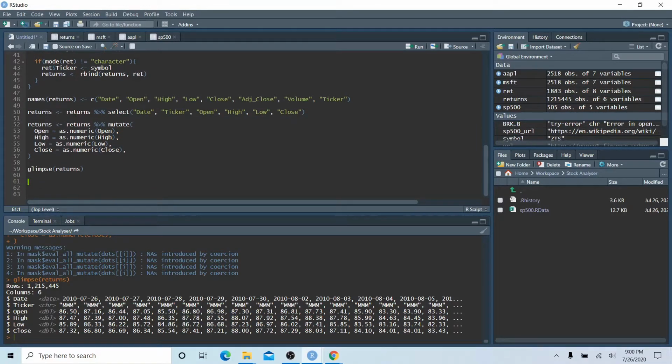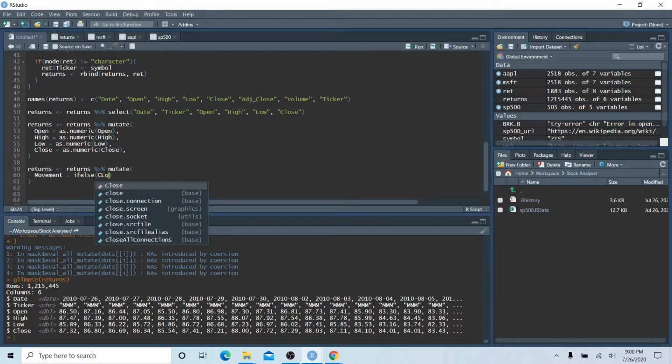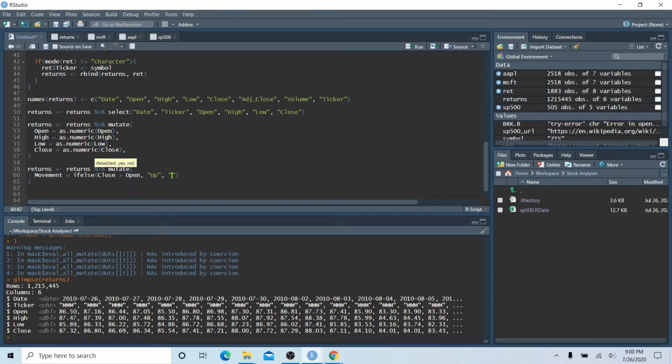Okay, so now let's save this out. Let's add one more column before we save it out. So let's get rid of this glimpse function. Let's say returns equals returns mutate, to add a column, and we'll say movement equals if else close is greater than open, we'll say up, and if it's not, we'll say down.